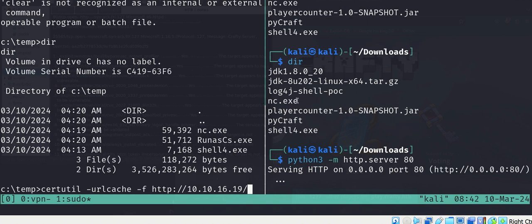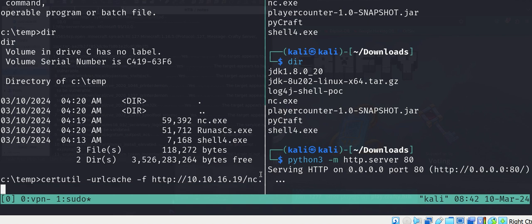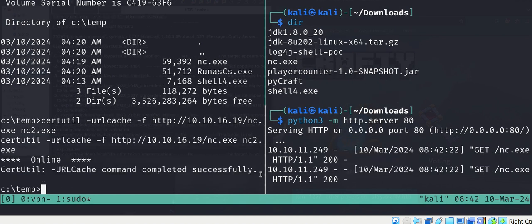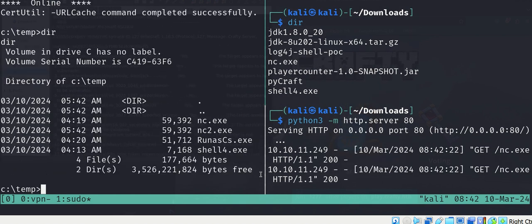So if you want to get the netcat, you type in nc.exe, and then you want to type what you want to name it. So you can call it nc. I'm going to call it nc2.exe, and it downloads. And you can see it's downloaded over there. I have an extra copy.